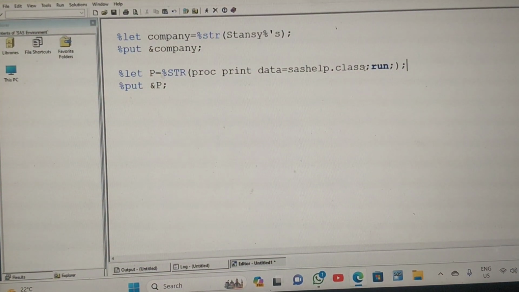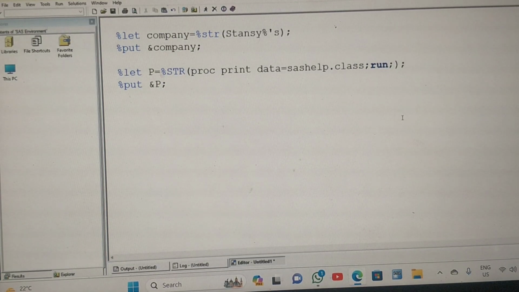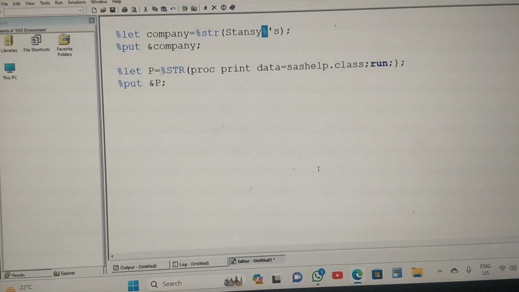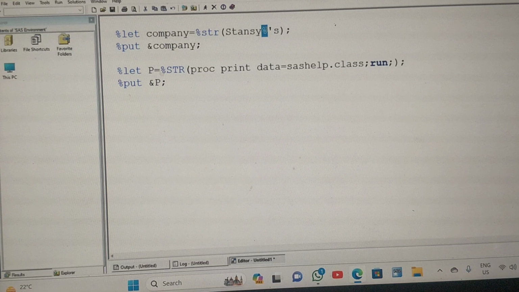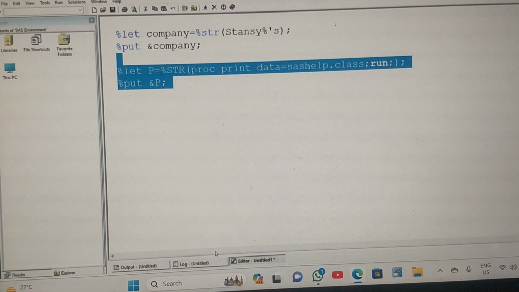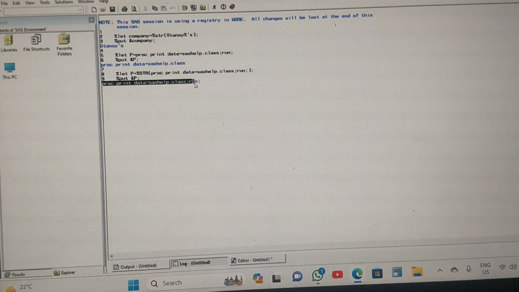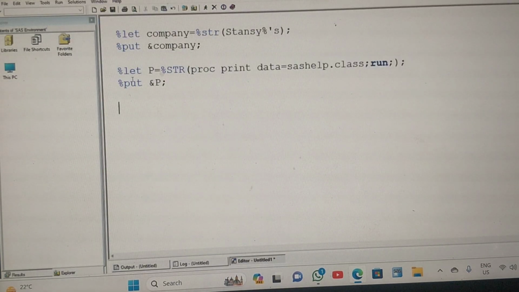Here the percentage symbol is not required before semicolon. The percentage symbol is required only when we use an unmatched single quote or unmatched double quotes. At that time our single quote is prefixed with the percentage symbol. In that scenario only; no need for the percentage symbol before semicolon, no need for it anywhere except the single quote. Now if I am submitting this one, you can see here what the value is. We are displaying proc print data is equal to SAS output dot class semicolon run semicolon only. Here my point. Okay, that is percentage put.